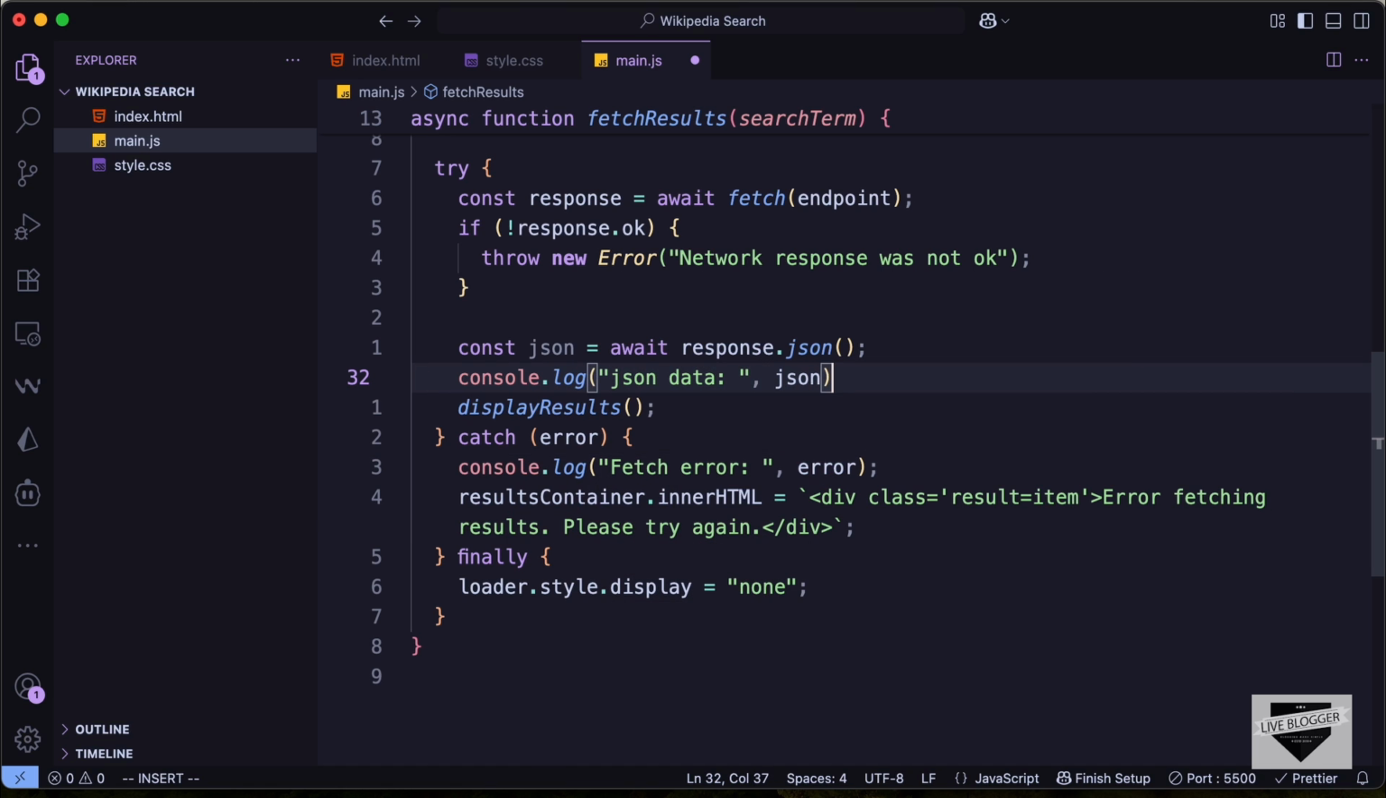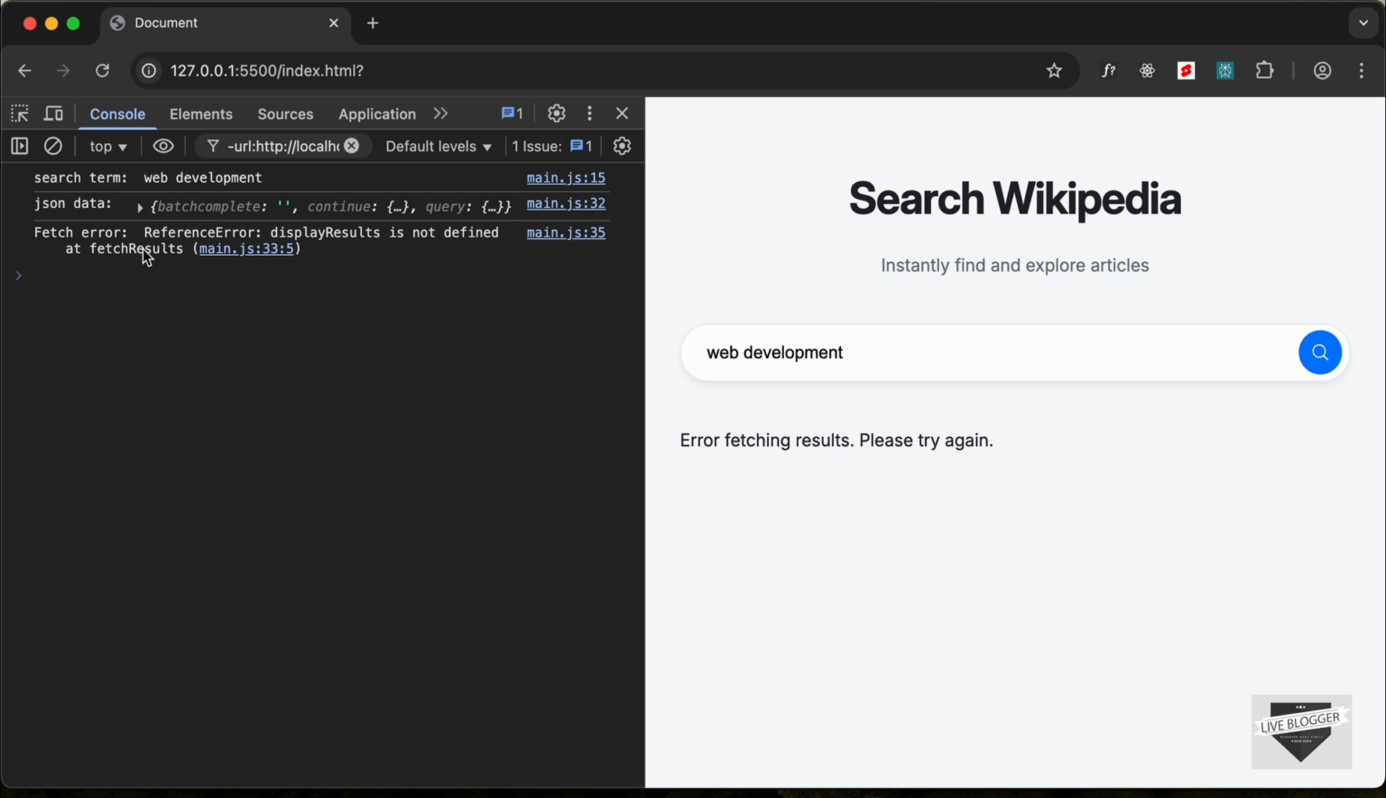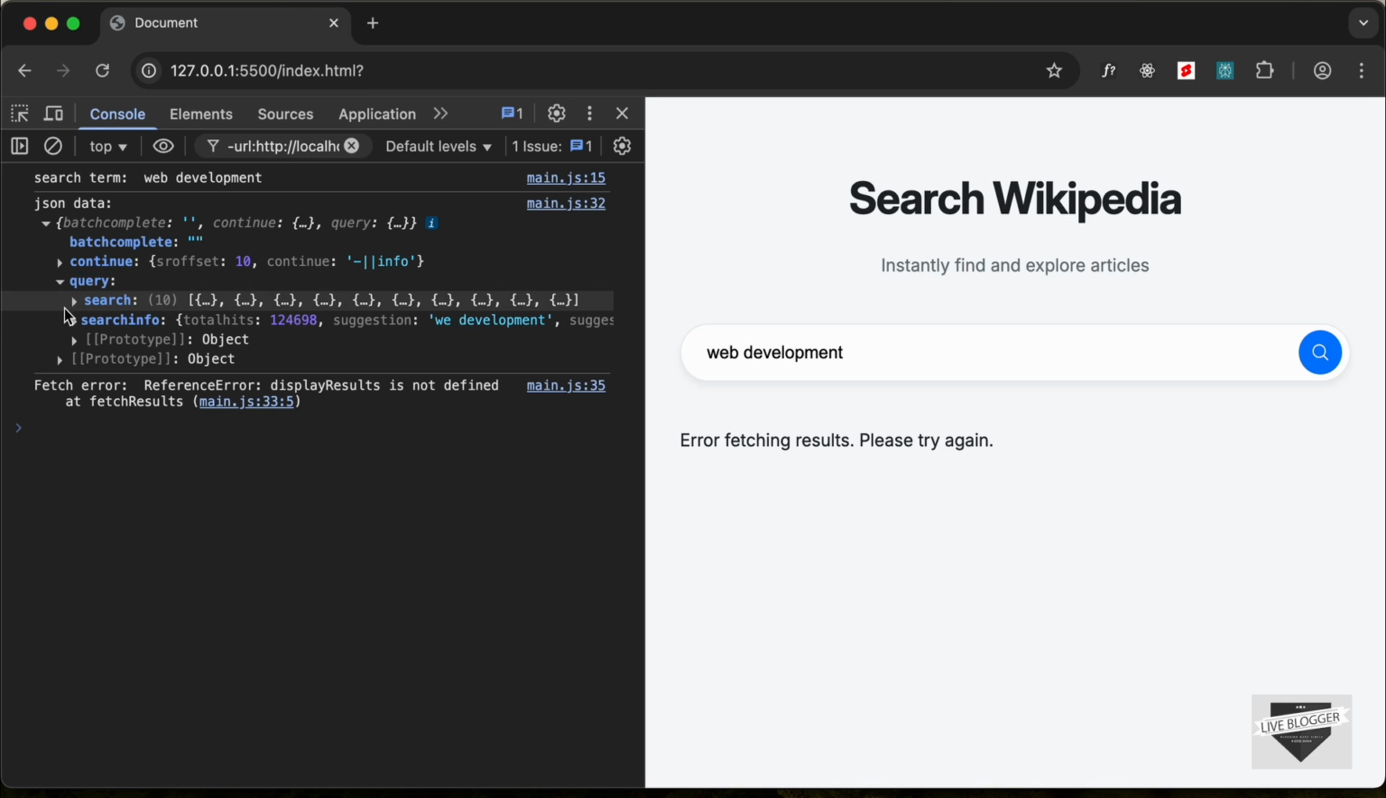Let's type json over here, and let's go back to our website. Let's search for something. I'll just type web development. Let's click on search. And here we can see we have this JSON data. And if I open this, we have a query inside this. And if I open the query, in the query, we have this search info. And above that, we have the search. And we can see we have 10 results.